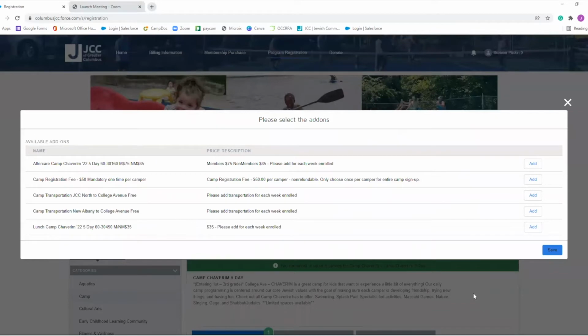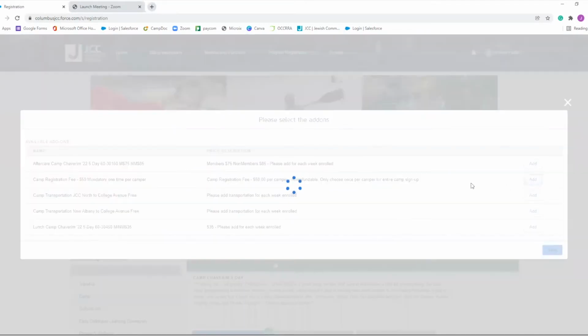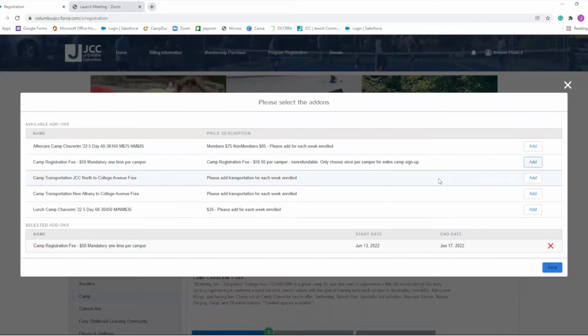Now you'll see all of the add-ons. So this first add-on is going to be our aftercare option. If you would like to extend your day from 4 to 5:30, you can hit add for that. The second option you'll see is our camp registration fee. While the camp registration fee is waived if you are registering between January 10th and February 10th, we would still like all families to add this to their cart. It will be zeroed out once it has been added. So no worries, you will not have to pay that for today if you are signing up before February 10th.